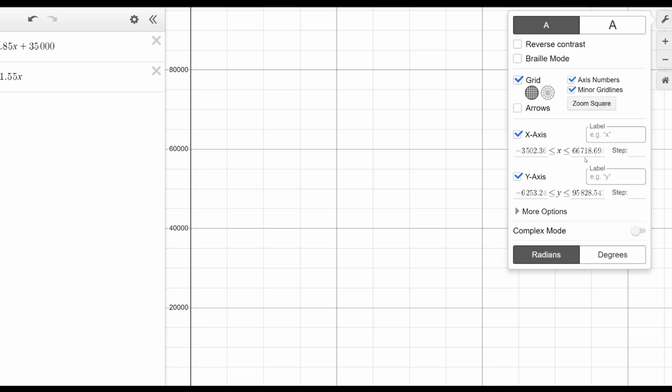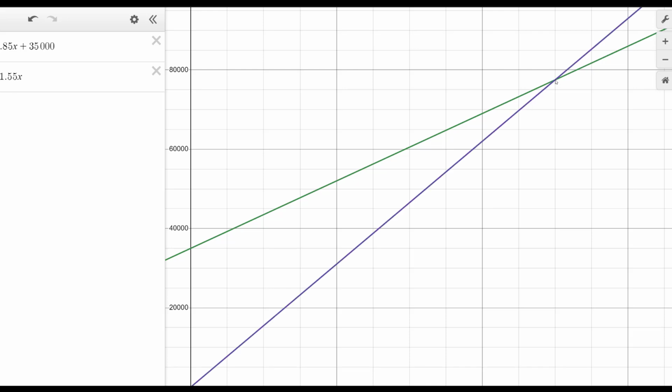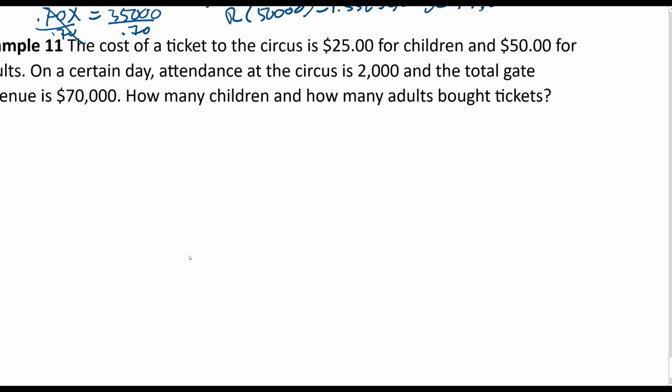So notice it goes up to 66,718 on the x, and it goes up to 95,000. And that's just so we can really see what happens kind of more in the, well, not quite the center, but it's not right on the edge. So if I turn on my cost function and turn on my revenue function, I can see it crosses here. And Desmos is really nice. You can just tap on that. It finds that intersection point at 50,000, 77,500.